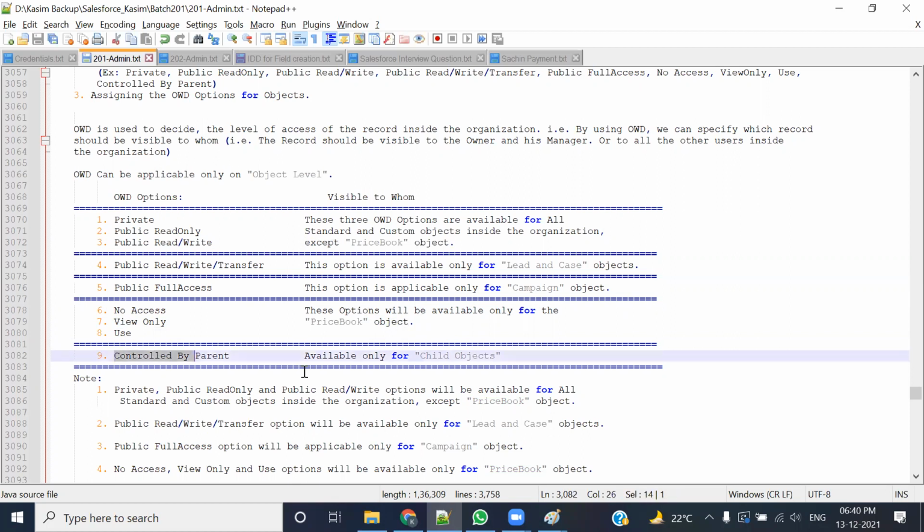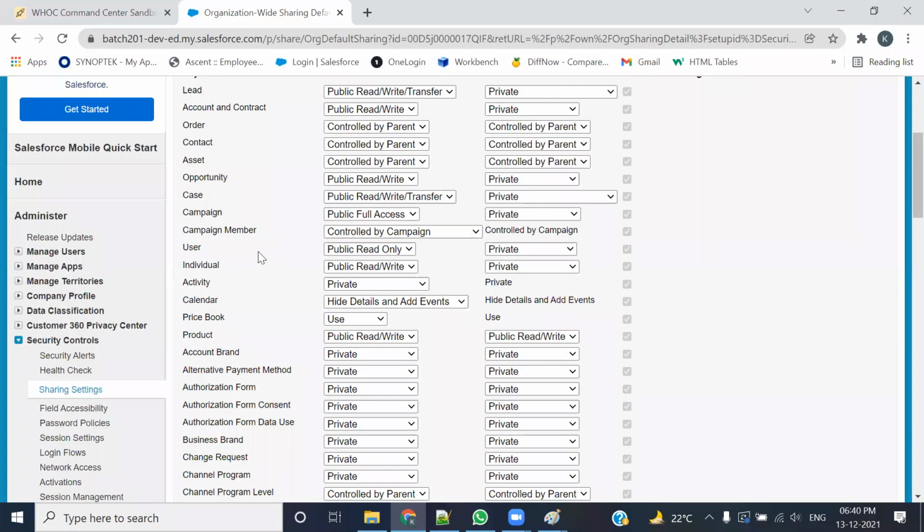And the control by the parent option is available for every child object, those that are in the relationship. Control by the parent, the campaign member. I taught you this in one place, go and revise it. Among the default junction objects, I told you that campaign member is a junction object for the campaign. So campaign is the parent, and this one is a child object.